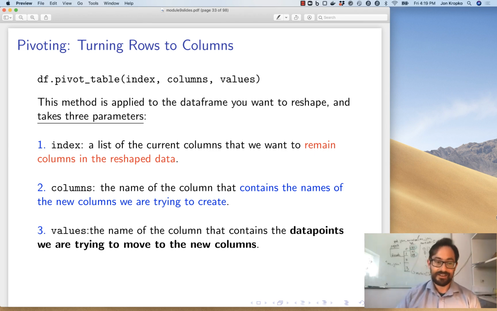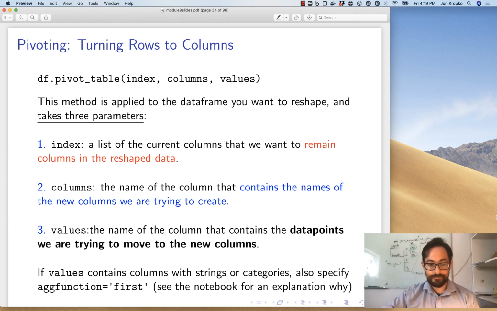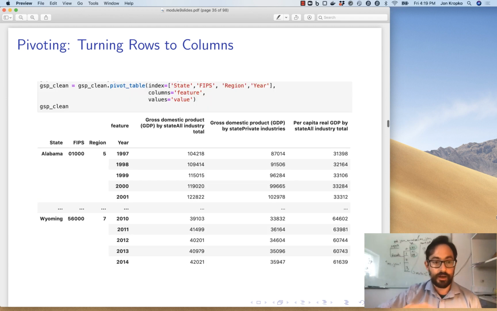Okay? So these are the three parameters, and when we apply them, this, by the way, is a note about if you have strings in those values columns, you have to specify agg function first. I don't want to get into it in this video, but please read the notebook for an explanation why. Anyway, this is what it looks like.